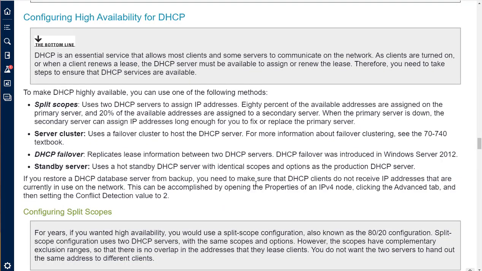With most everything we do, the goal is to maintain availability. DHCP is no different. DHCP is an essential service that allows most clients and some servers to communicate on the network. As clients are turned on, or when a client renews a lease, the DHCP server must be available to assign or renew the lease. Therefore, you need to take steps to ensure DHCP services are always available. To do this, we can use split scopes, server clusters, DHCP Failover, or standby servers.